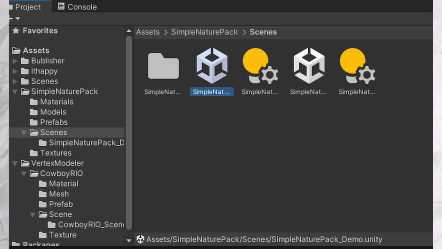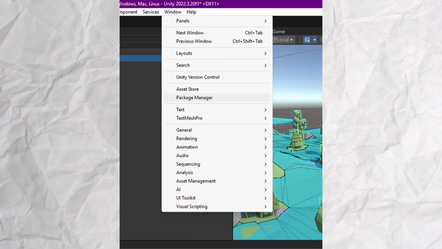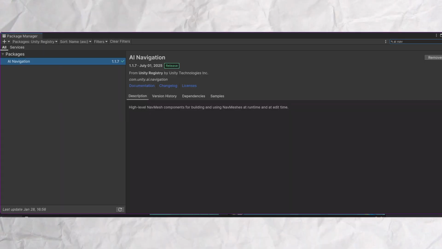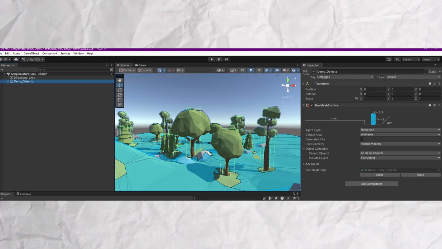Once you've downloaded and imported these assets into your project, make sure that you open the scene in the Simple Nature Pack demo. Then open Package Manager in Unity. Make sure that you toggle Unity Registry and then import and download the AI Navigation package. This includes the AI NavMesh components that you would need for this project.